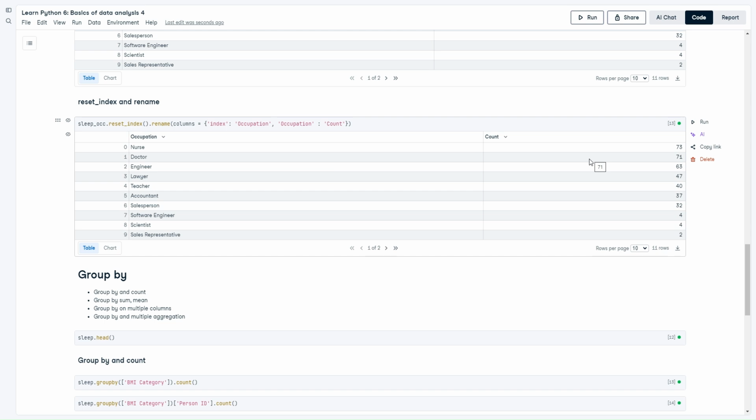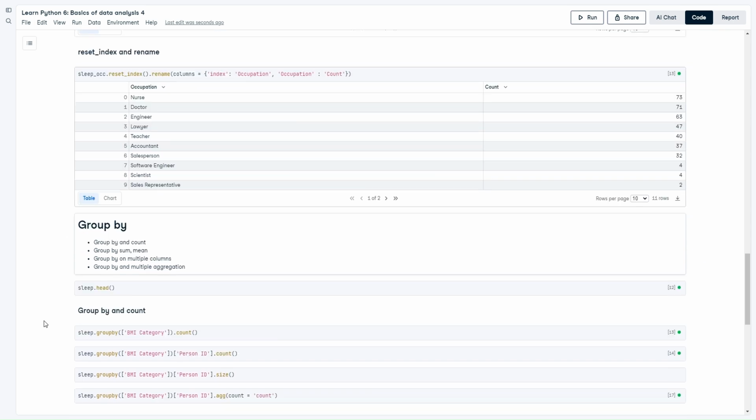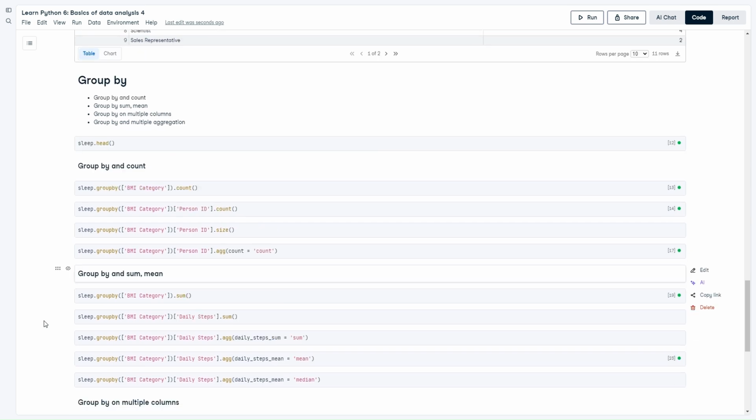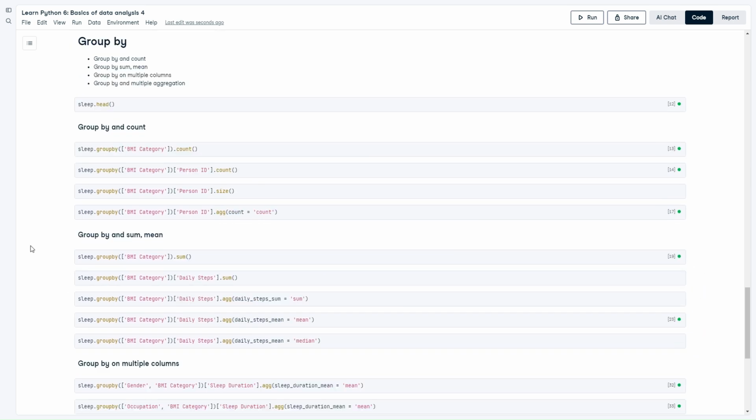So this is how we use the reset index function and rename function if you want to change the names of the columns. Now let's jump into group by. So what does it do? For any aggregation, we'll have to group by the data frame on any of those columns. In Excel, if you do a pivot, you put some column in rows and then you add some other field to get the count or sum, etc. Like that we can do it in Python using group by. So let's see a few examples.